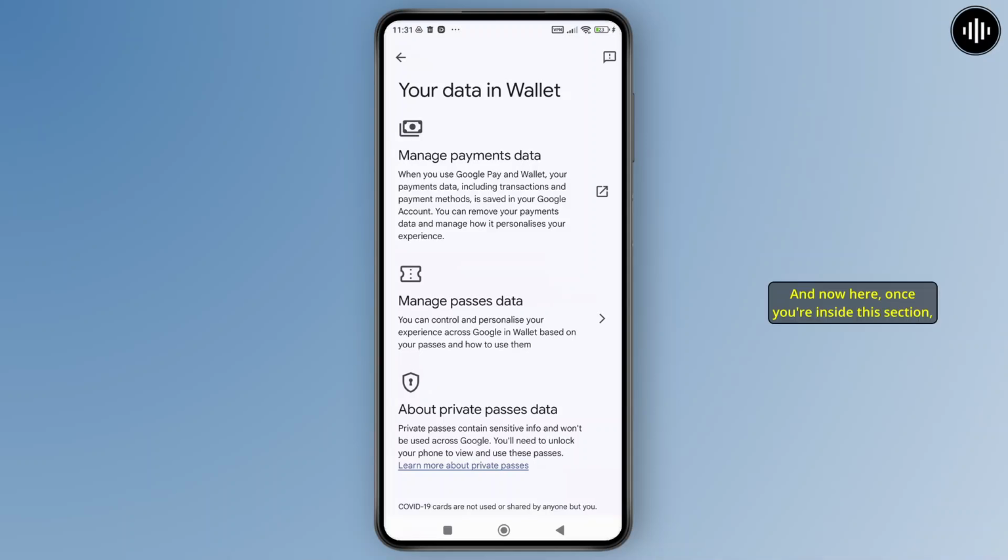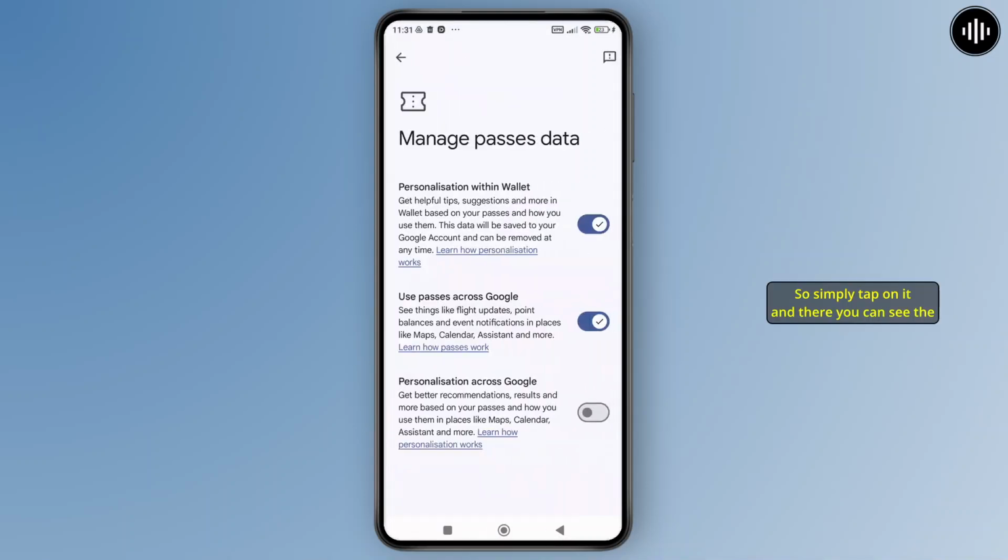And now here, once you're inside this section, you can see the option labeled Manage passes data. So simply tap on it, and there you can see the option labeled Personalization within Wallet. So simply toggle off that option, and that's it. That's how you can turn off personalization within Google Wallet.